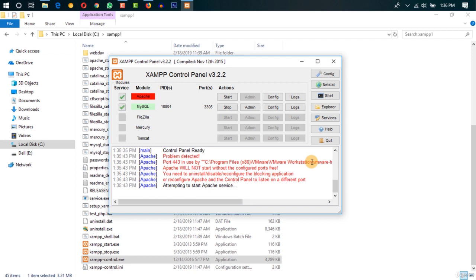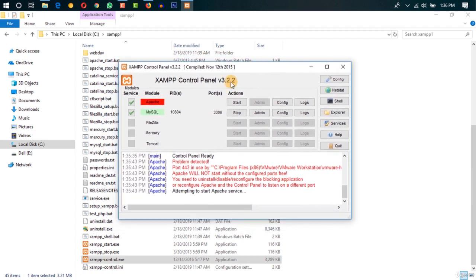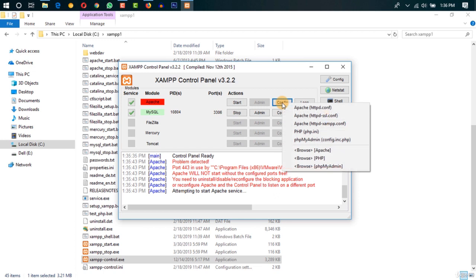So how do you fix these kind of problems? There are two ways. Either you uninstall the program, or you change the port used by that program, or you change the port being used by Apache itself, right, in the XAMPP. So how do you do that? You go to the configuration files, and you will see many configuration files. The two which we are interested in are httpd.conf and httpd-ssl.conf, right? These are the two files.